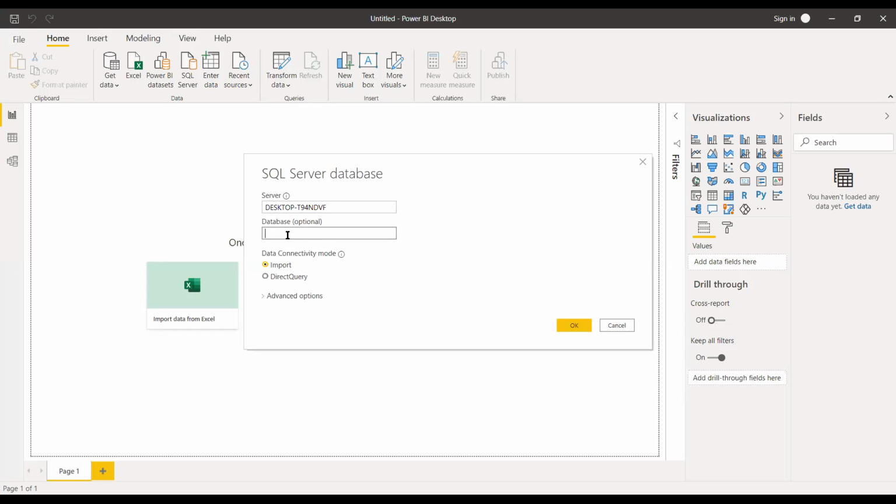Now I have to type the name of the database here, but this name will be exactly the same as what I have created in the server. And that name is bike underscore stores. Exact name should be there. Here we have two options. The first option is the import option, and the second option is direct query.